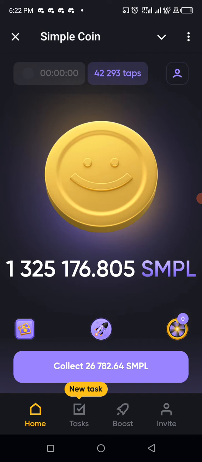But today, I want to do a quick and short tutorial on how you can transfer your Simple coins from the Telegram mining bot to the exchange. Simple coin is a popular coin that is currently being mined via the Telegram bot. As you can see from this interface, I already mined and accumulated over 1 million coins. So how do I transfer it to the exchange?